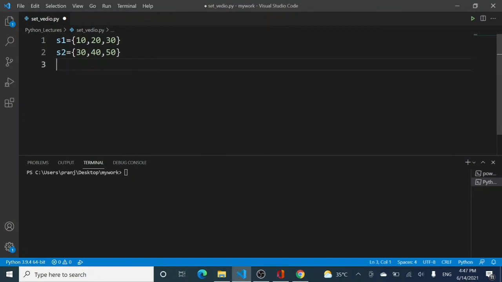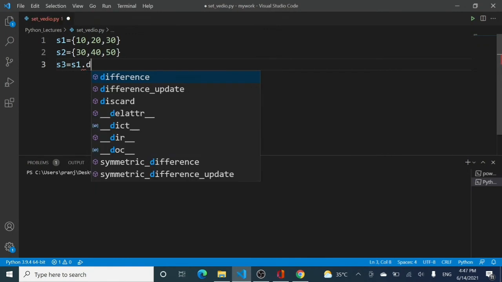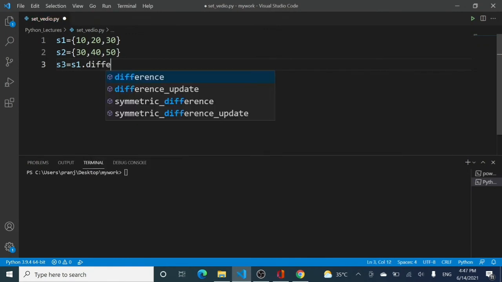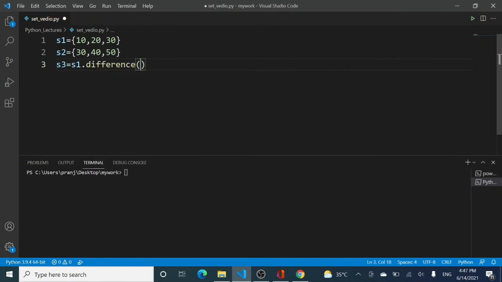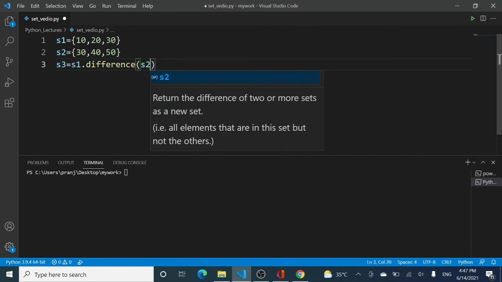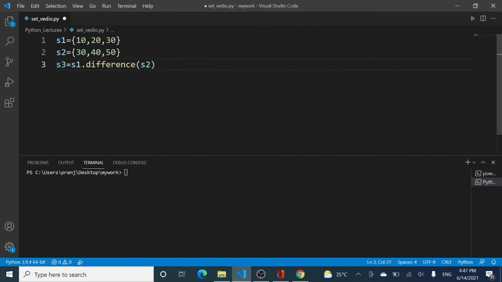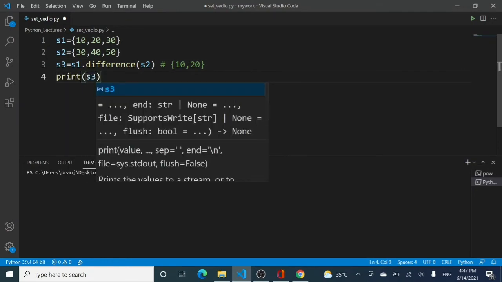So here on your screen, let me just create a new set and say S1 dot difference S2, right? So what should it contain? It should contain only the elements that are in S1 and not in S2. So the elements here should be 10 and 20, right? Let me just print and verify the answer. So let us print S3.